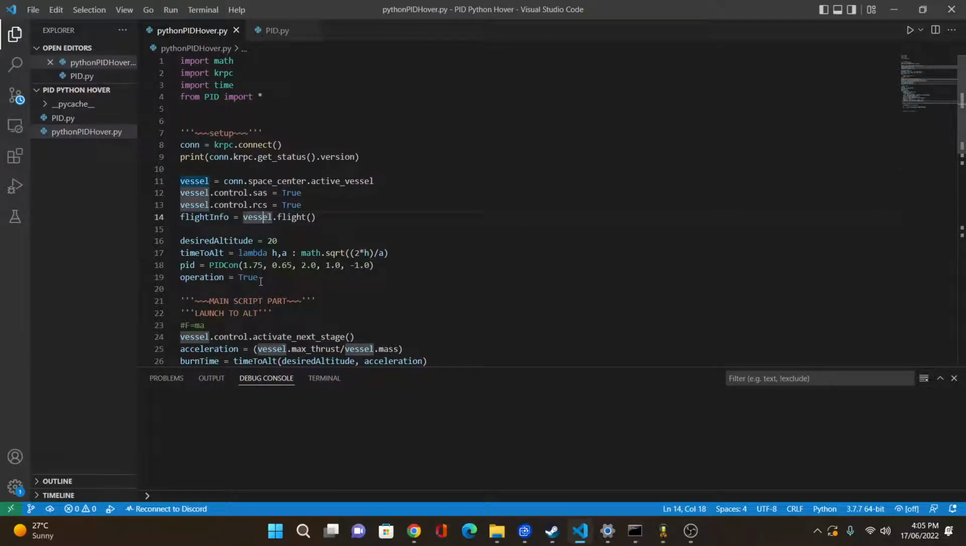Then after that, we set our desired altitude, in which case 20 meters above the ground, and that's 20 meters above the ground for the center of mass. So the center of mass will remain 20 meters above the ground, and you'll see that our altitude will change as we burn more fuel, because our center of mass will change in the rocket.